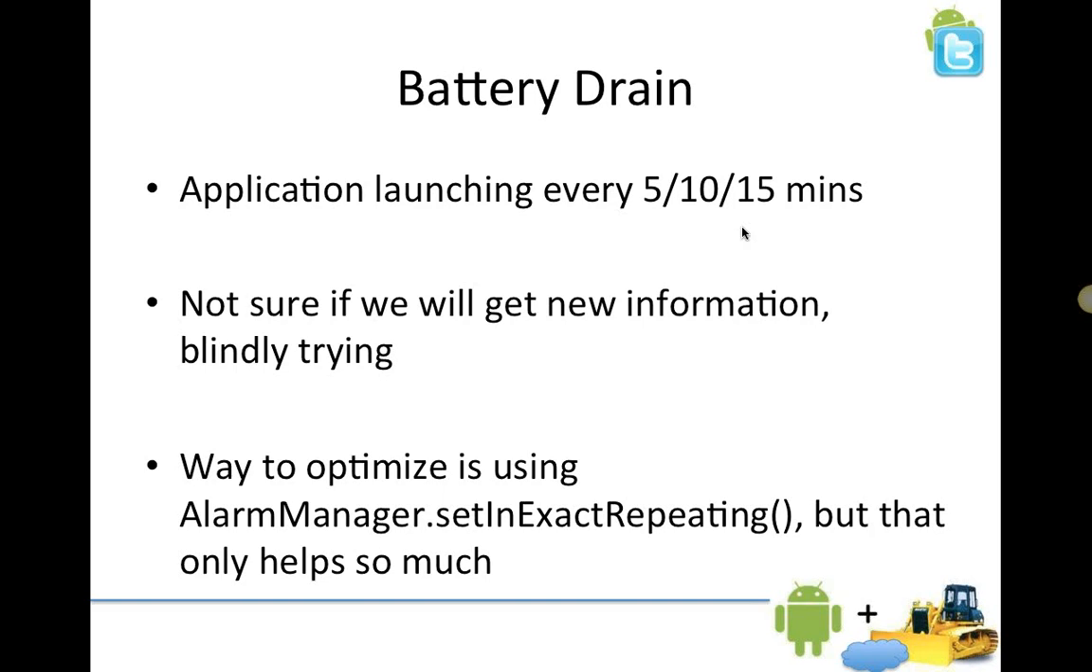If the application launches itself every 5 or 10 minutes, it's going to wake up behind the scenes and do some radio processing. It's going to look at the radio, it's going to look at the internet, and those things will drain the battery. And the worst part is that I'm doing it blindly. I have no idea whether I have new information or not. I'm just checking for the sake of checking, and that's bad.